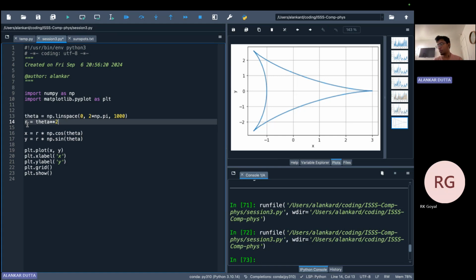There are also plotting modes in matplotlib where, instead of giving x and y, you can directly plot r and theta, but that is called a polar plot. I'll not go into that, but if you're interested, have a look at how you can directly use polar plots, where you do not need x and y.